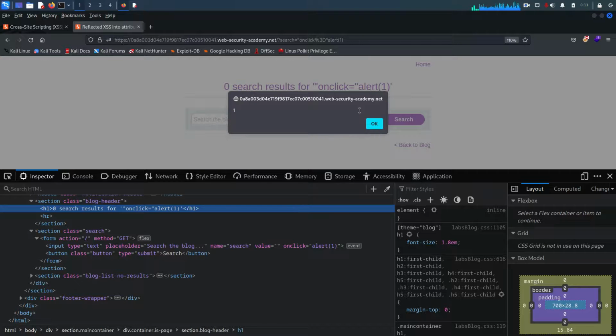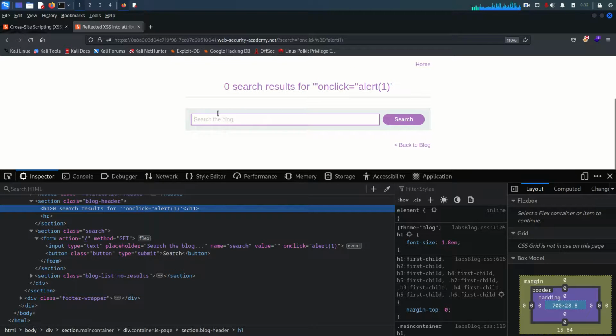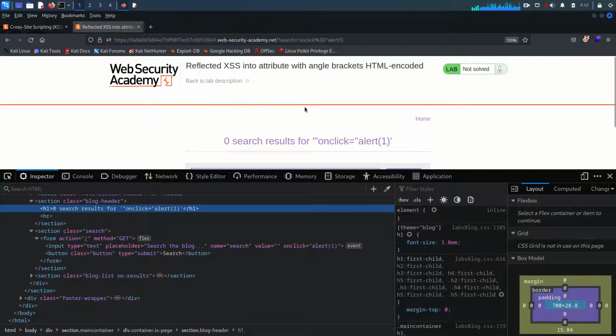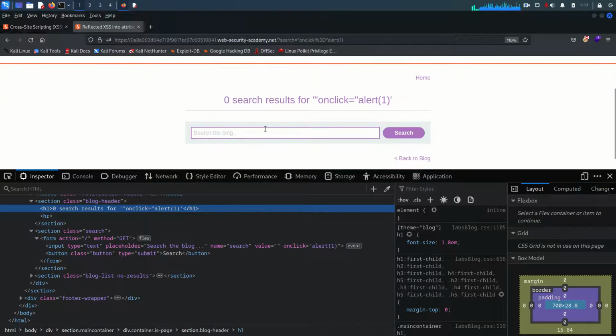we identify that this field is vulnerable to reflected cross-site scripting. But the thing is, the lab is still not solved. Okay, so why this lab is not solved, I'm going to tell you the reason. Because a few functions and methods are specifically more affected on different browsers, right? So we need to search something that works on Mozilla Firefox.